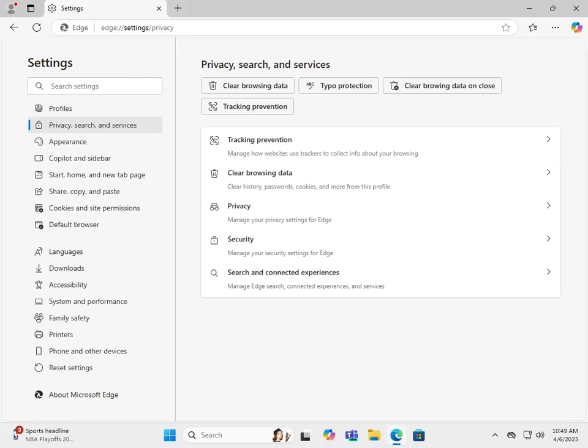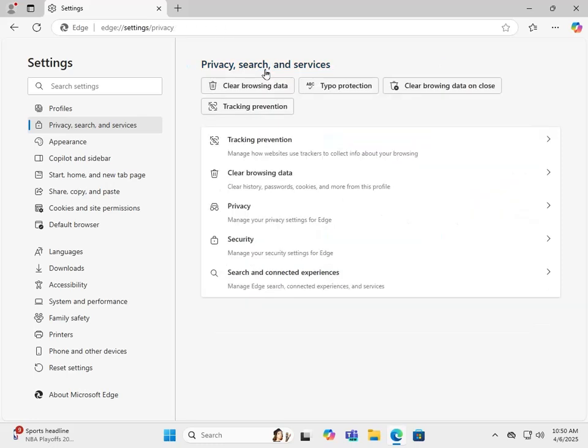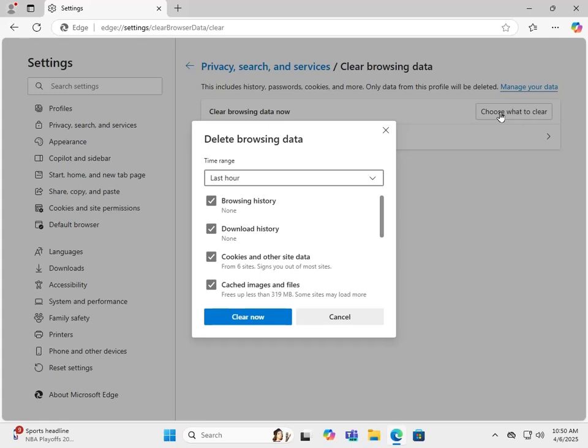Now the one place we want to check here is tracking prevention. We want to make sure that default settings are there. Everything looks good. So clear browsing data. If you prefer to, you can actually go in here and you can clear your data. I recommend using the default settings here.